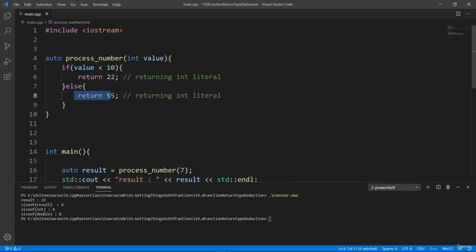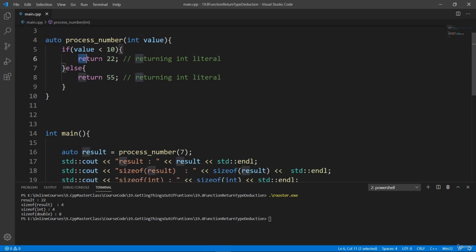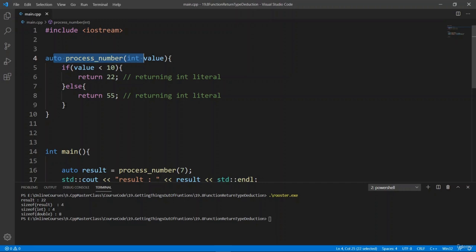So this is the syntax to use auto type deduction. The return type has just to be auto, and the compiler is going to look at your return statements and deduce the return type of the function here. Okay, now that you know this, I want to show you a few problems you need to be aware of that might come on your way if you are using return type deduction.